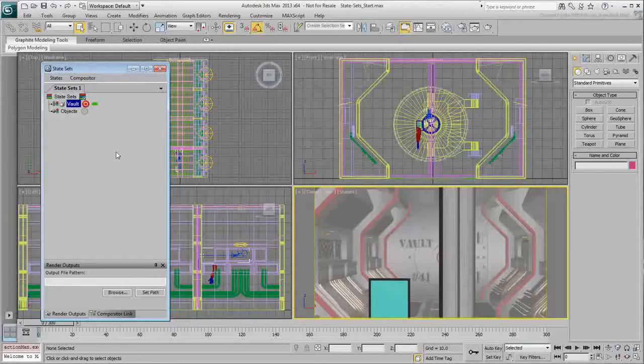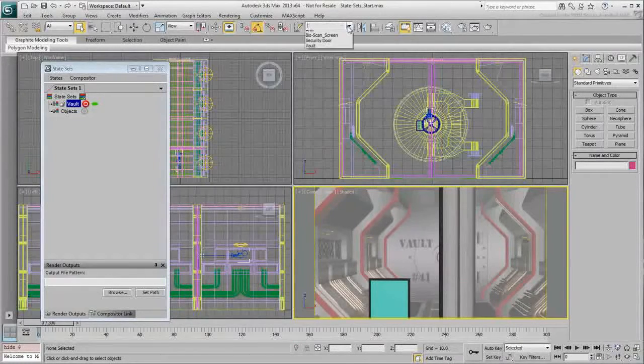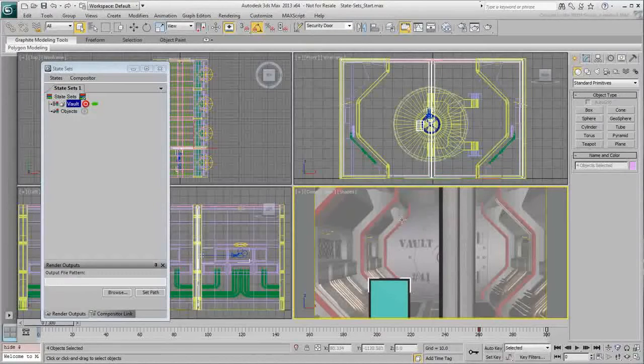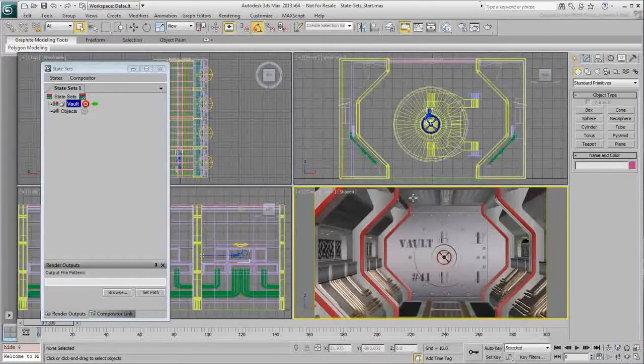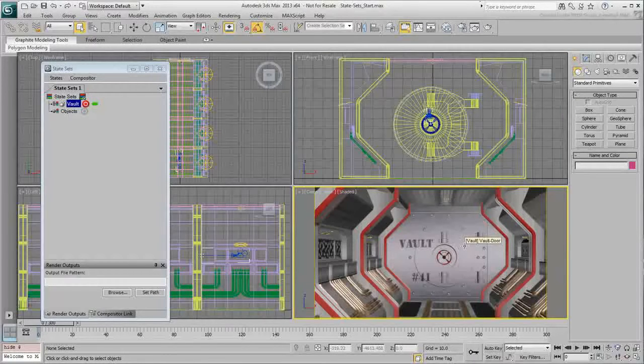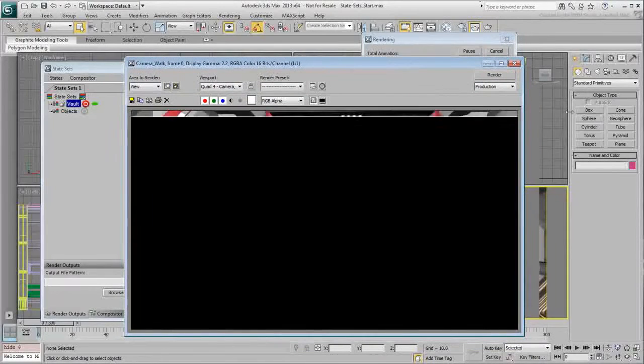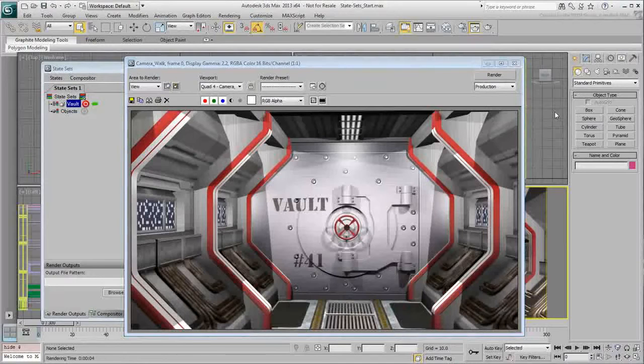As the state set is meant for the vault only, you need to hide all other objects in the scene. Choose the arm selection set and hide the selection. Similarly, choose the security door selection set and hide that selection. Also make sure the camera view is active, as this is the point of view you want to render. At this point, if you test render the scene, you get a rendering of the vault alone using the currently active scanline renderer.